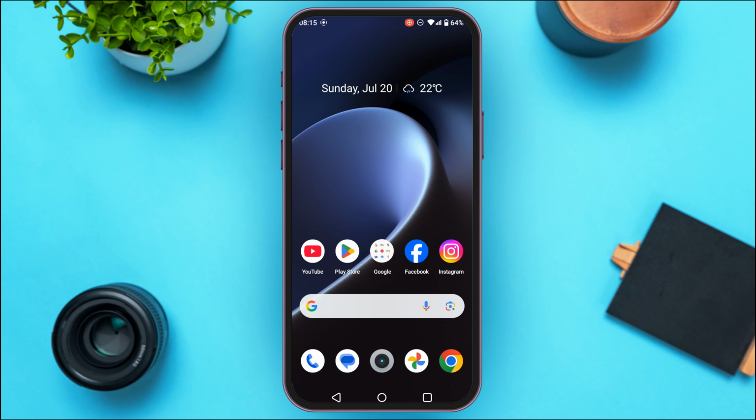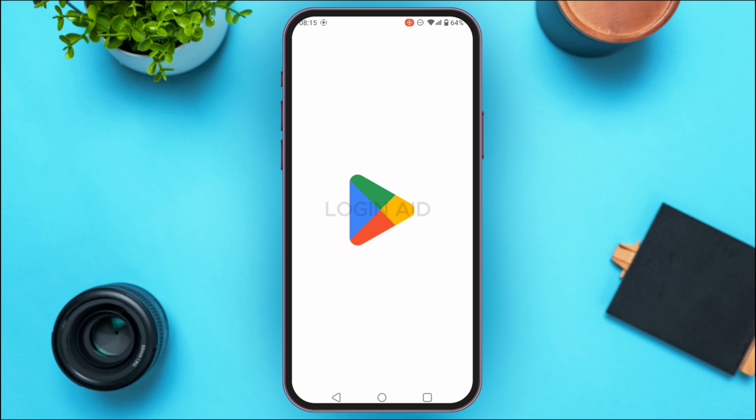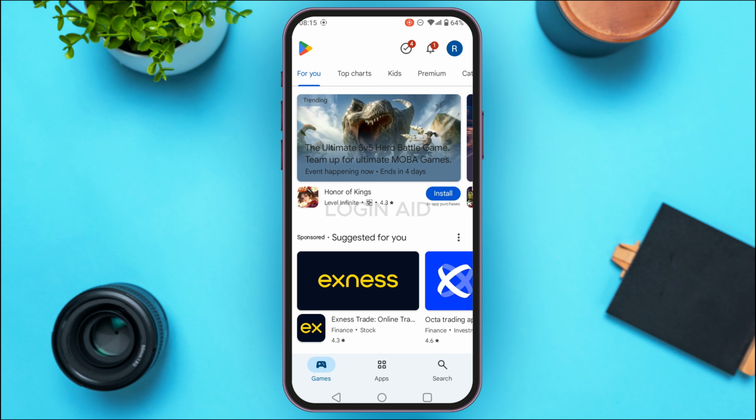In this guide video, I will show you how to update the Remitly app. So first of all, what you have to do is open the Play Store on your device. You can see over here, Play Store has been opened. Initially, you'll be led to this kind of interface. Tap on the search icon that you can see at the bottom right corner of your screen.